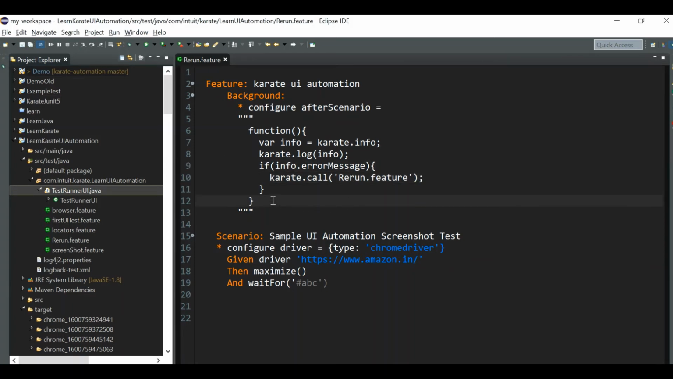And for those who don't know how this if loop works, I've explained it in my video on how to take a screenshot on failure in the Karate UI automation series. Please go through that, or you can search in Google how the if loop condition works in the JS function. So if there is some content in info dot error message, it will have some content on the test failure, right? So it will go inside this loop, and karate dot call of rerun dot feature would be executed. That means the rerun dot feature file will be called again.